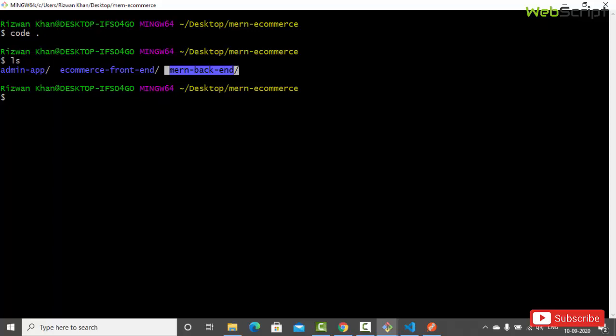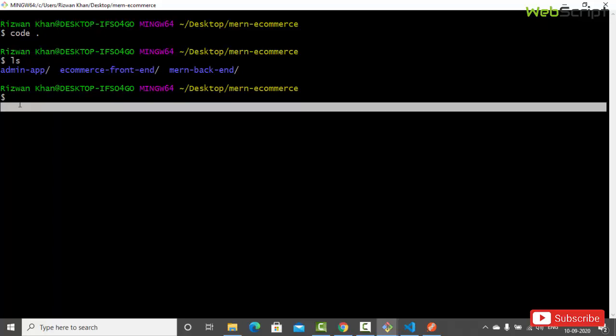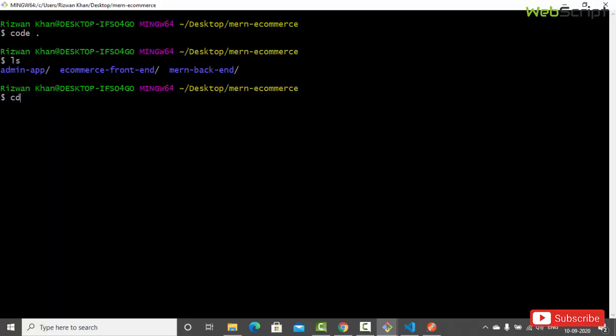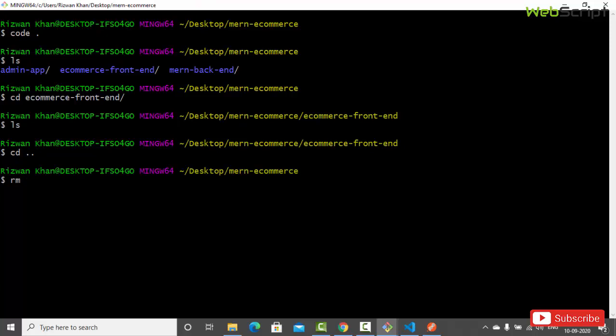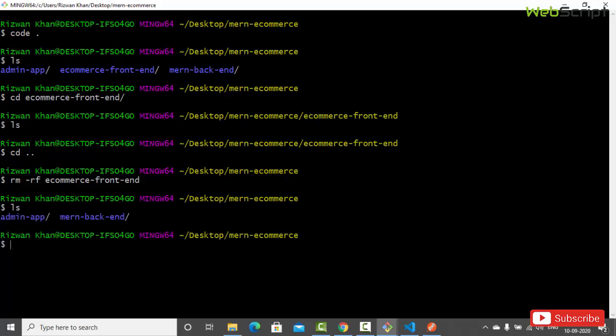So let's remove this e-commerce front end folder because it is an empty folder. As you can navigate and see here, we have e-commerce front end and it is totally blank, ls, it is nothing, right? So I'm going to delete this folder and I will create a new one. We'll say first rm, that means remove, rf, e-commerce front end, and it is removed. Now I have only two folders.